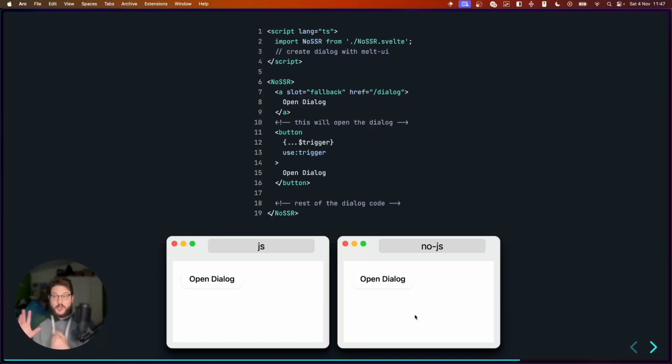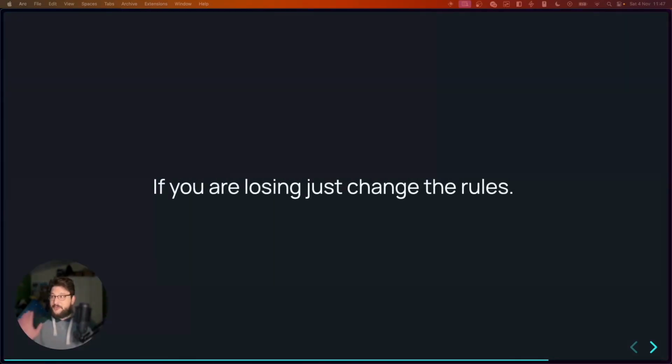You should not use it like this way, but there are ways around this to make it work. This is just a silly example, obviously. So another important lesson: if you are losing, just change the rules, right? So in this case, I mean, you literally cannot do anything with a dialog. So there's not much you can do unless you change the rule.